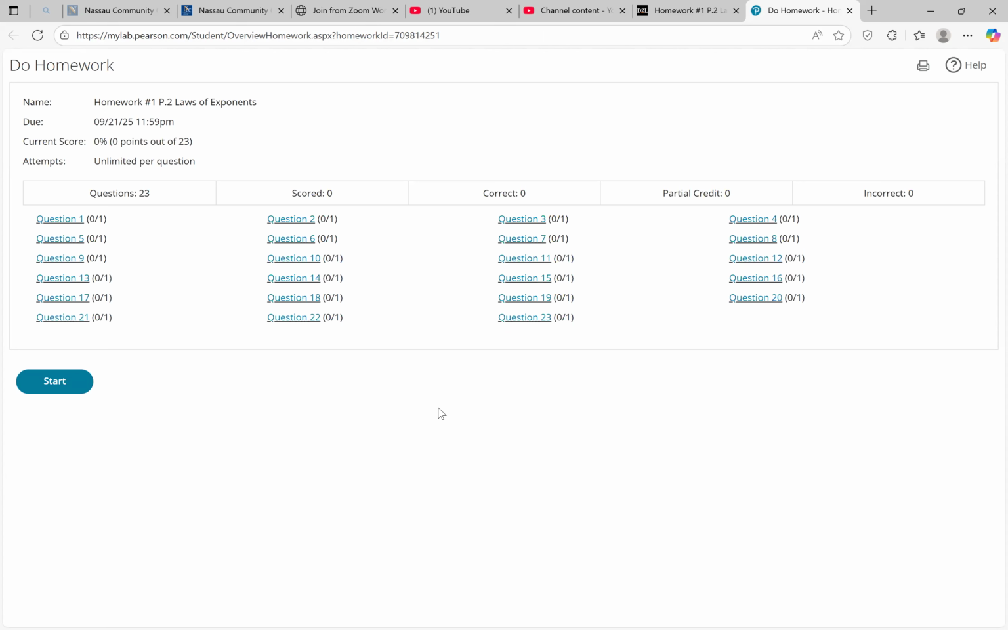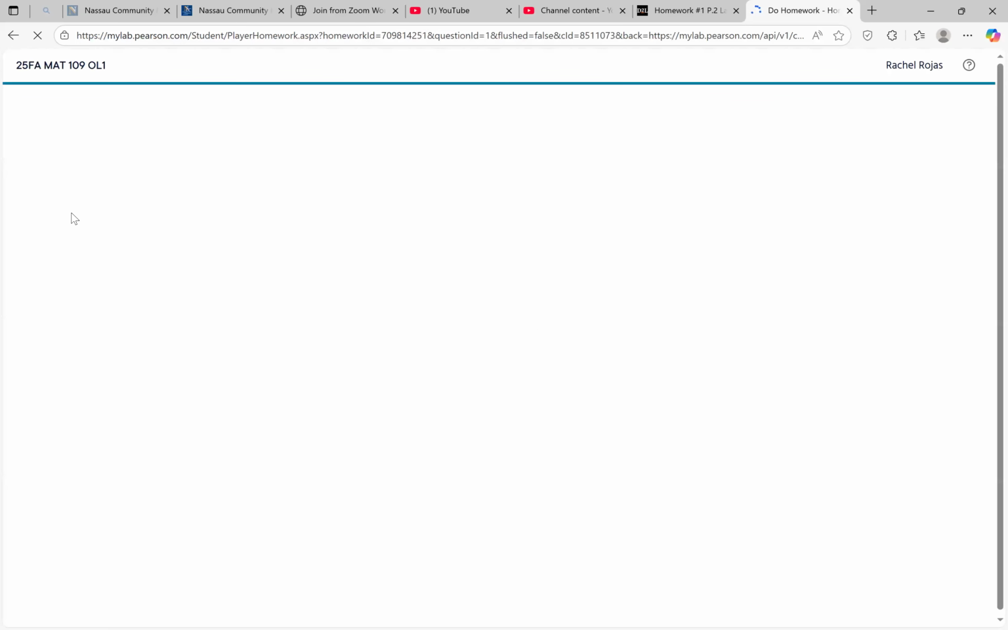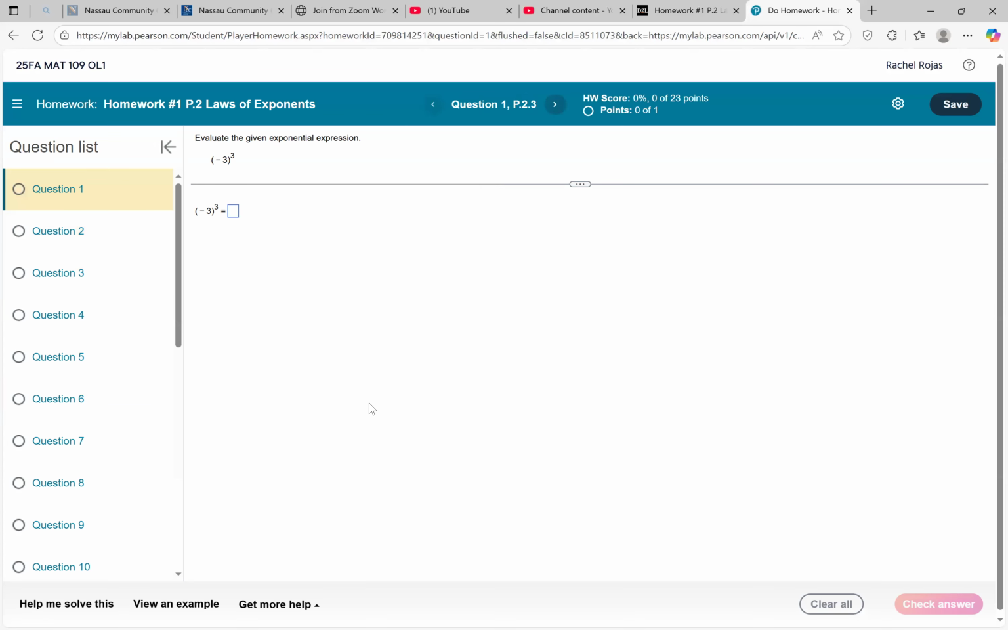You can really start anywhere. I would typically just start with question 1. So that'll bring you into the homework. And from here, you have on the left-hand side the question list, and you could bounce around from question to question. You don't have to go in order, but my recommendation would be to just go in order. And as you go along, I want you to see that you have resources and tools right within each homework.